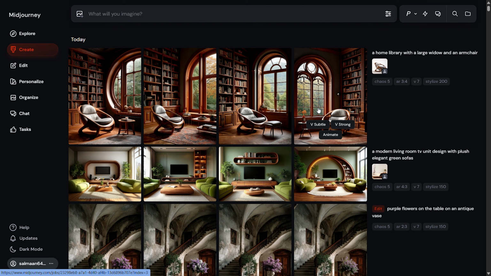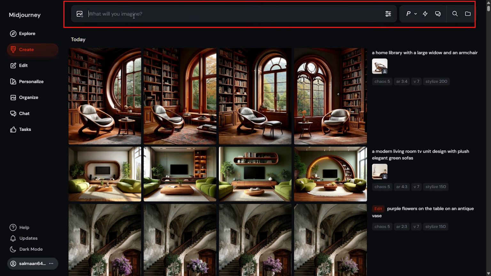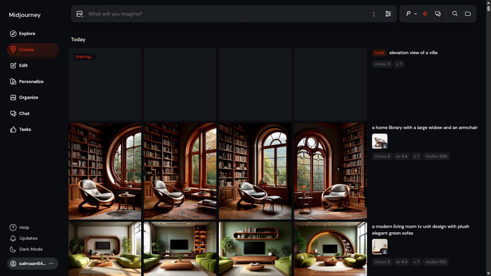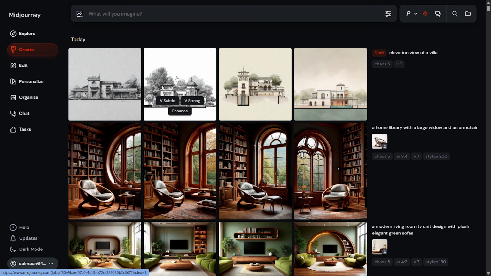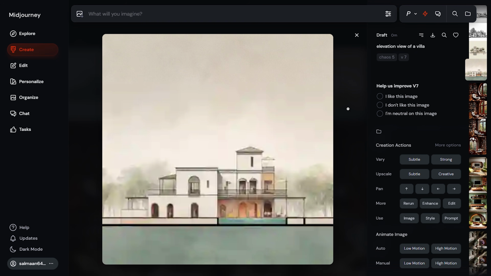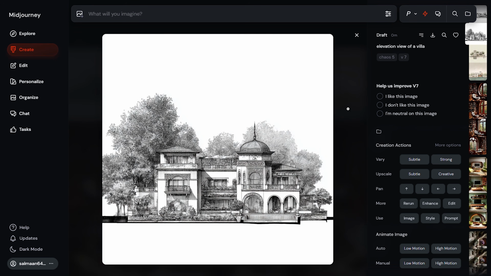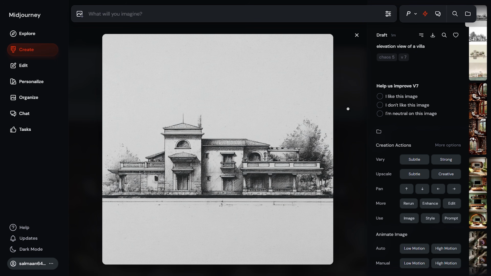To create images, we'll have to use the prompt dialog box on the top of the screen. But how do we type these prompts? For instance, let's say you want to create an elevation view of a house. We would naturally type elevation view of a villa and click enter. This will give us results that are good, but definitely not what we expected. This is because the prompt that we gave was not detailed and the AI does not understand what kind of villa we want to create.